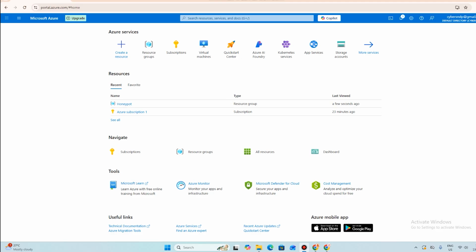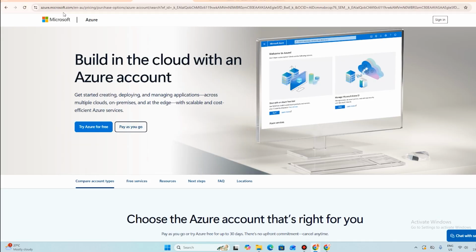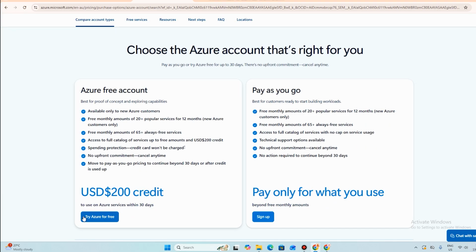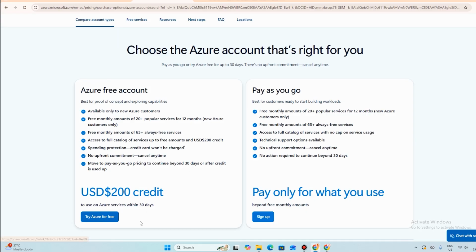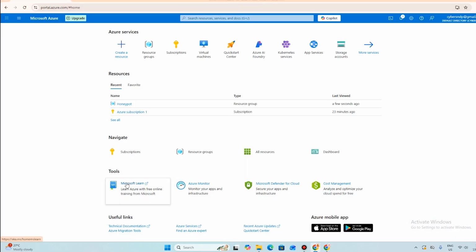So to get started, you can go to azure.microsoft.com and try Azure for free. When you create your Azure account, you'll get a $200 US credit that you can use for other services. But since we need to create a virtual machine, we can't just stay in this free subscription. We have to switch to pay as you go, but still you can use that $200 credit on other services. To do that, you can upgrade.